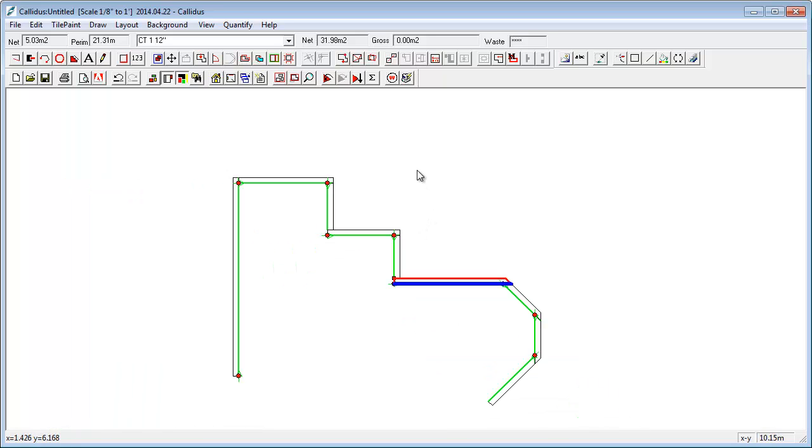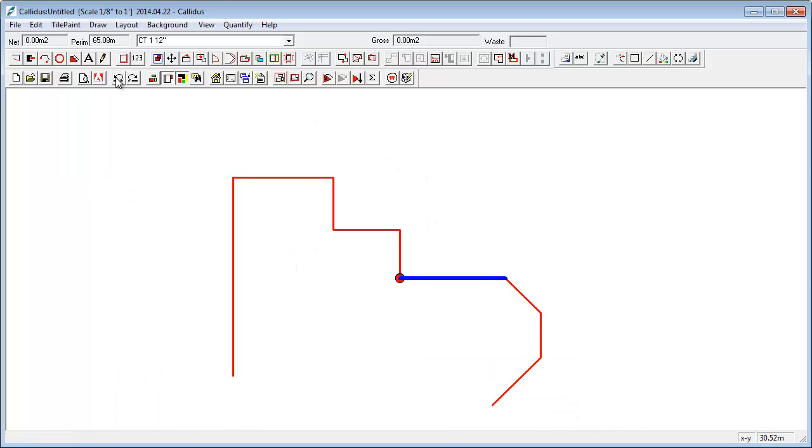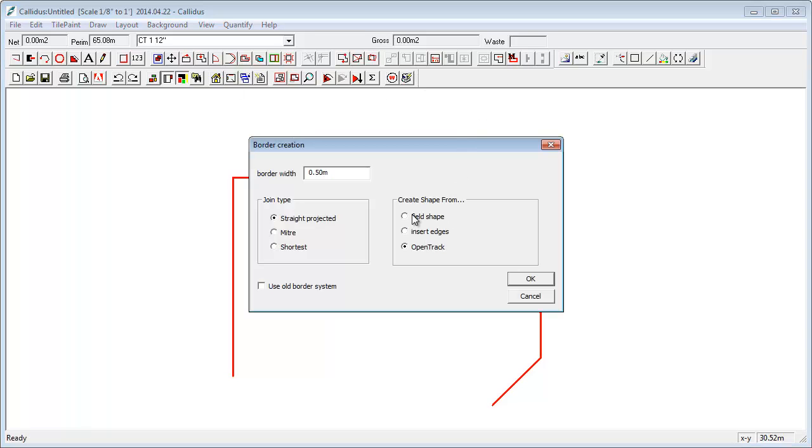So those are the three new types of borders, which are the field from a field shape, which gives you something very like the previous system, your insert edges, which allows you to draw your border if you like on the inside, and then have the system work it out from that, and this other one which is completely new, which is the open track. So that's just an overview of borders, and we'll be going into it in a bit more detail in the next film.